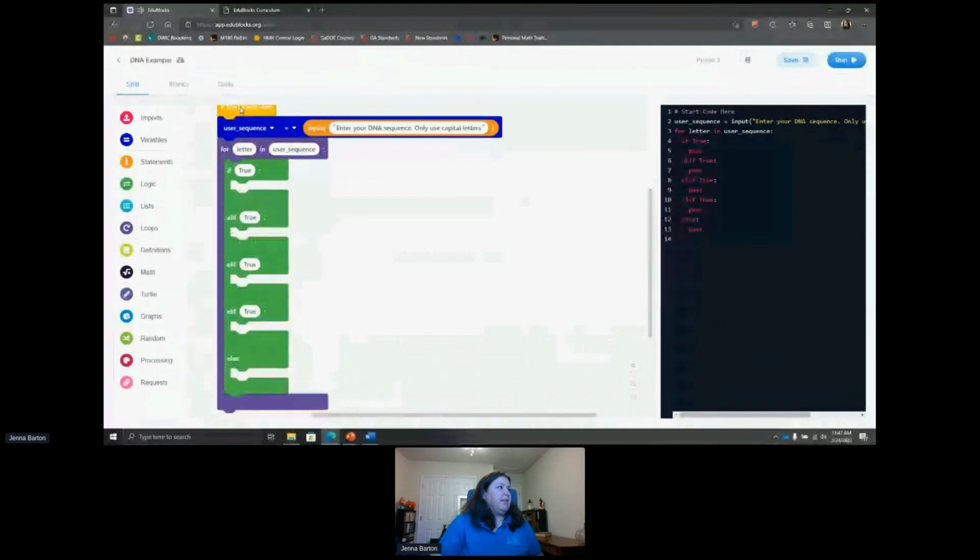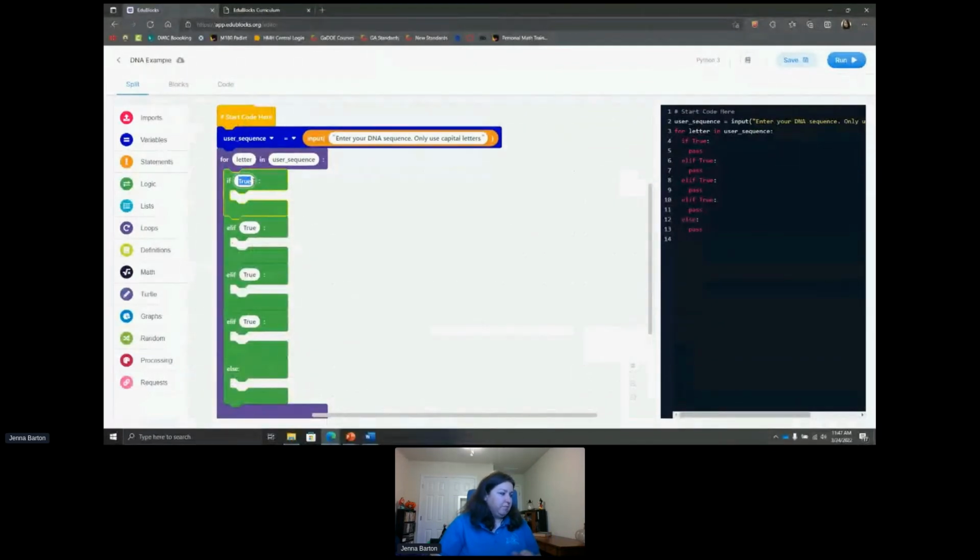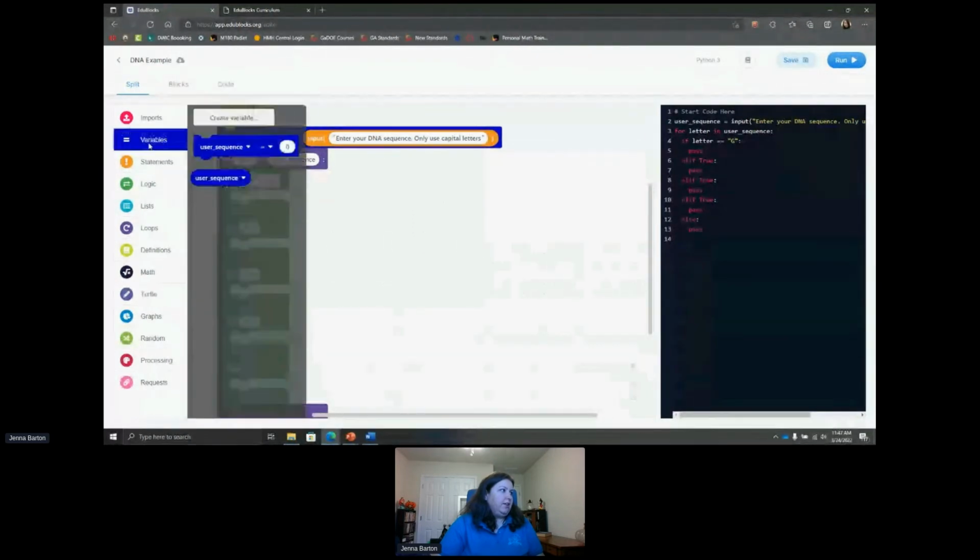All right, but let's look at the if trues then. One thing I do like about Edublox is you have a little bit of autonomy of if you want to type something or if you want to grab a block. So I usually prefer typing just because it's a little bit easier for me. So if letter equals G. That to me is simpler, but I also could have come here and gone into, let's see, hold on.